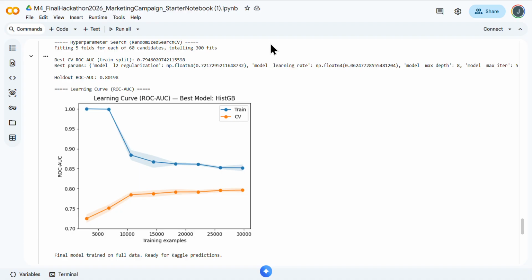After tuning, I evaluated the best model on the holdout set by computing ROC/AUC using predicted probabilities. This let me confirm that the model's performance is not just a cross-validation artifact, and that it generalizes reasonably well to unseen data. Second, I generated a learning curve using ROC/AUC to assess whether the model is underfitting or overfitting.